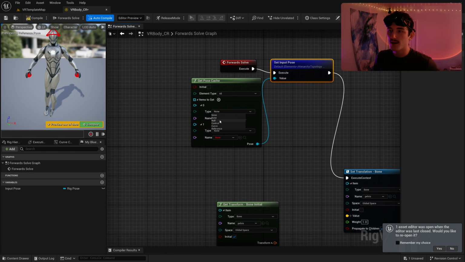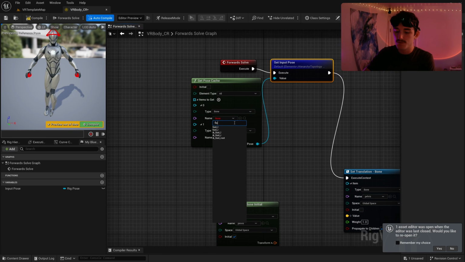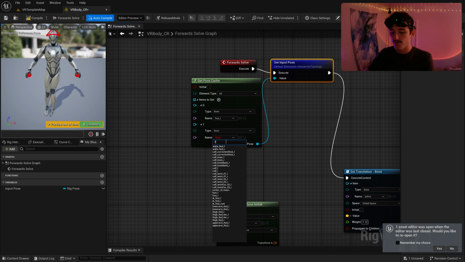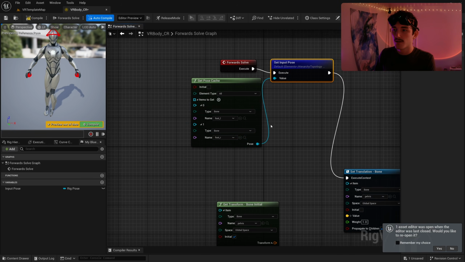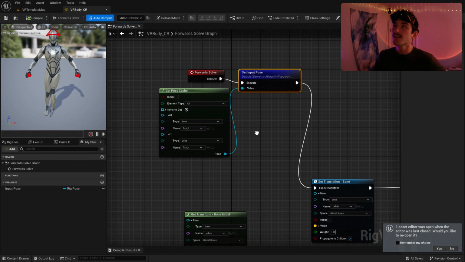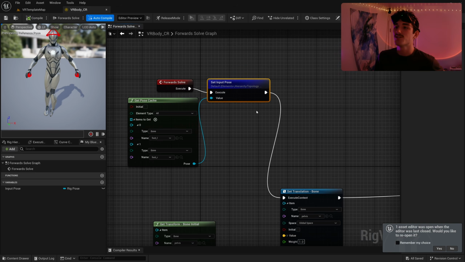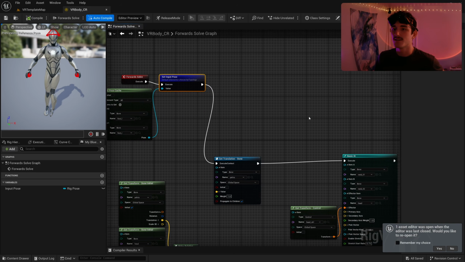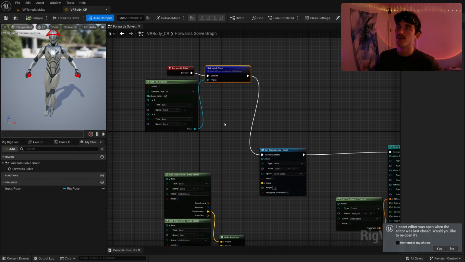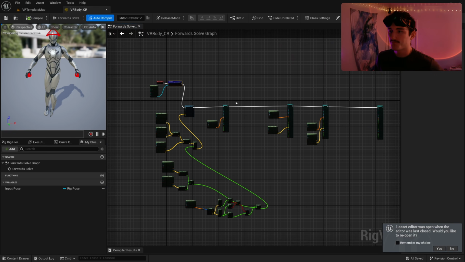But I'm gonna add 2 elements to it. They're both gonna be bones. And we are going to save the foot left and foot right poses. And we're gonna leave initial unchecked. So this is gonna get the input animation that we send into this control rig. So this is gonna get the foot's pose like mid-running animation.